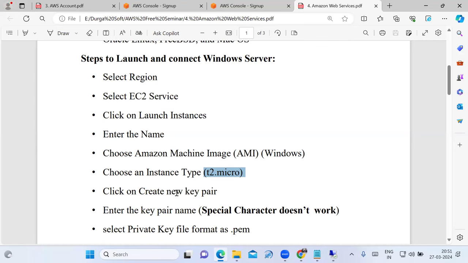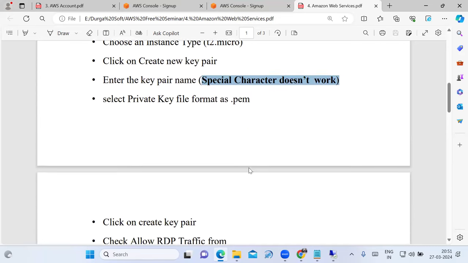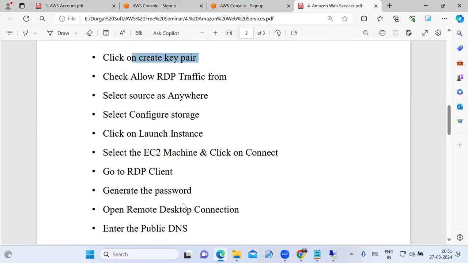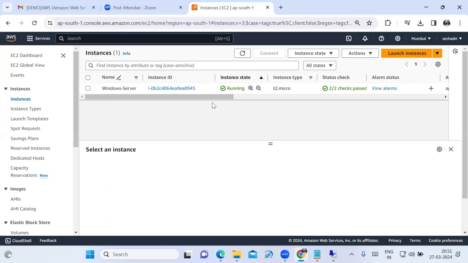And then the next step is to create a new key pair. Click on the create new key pair option. To create the new key pair, you have to enter the key pair name. Special characters do not work in the key pair name. You have to select the private key file format as PEM, and then click on create key pair. Each and every step I have given, pin to pin. Those are the steps we have to follow to launch and connect to the Windows server. After completion of your practice, you have to terminate the instance.